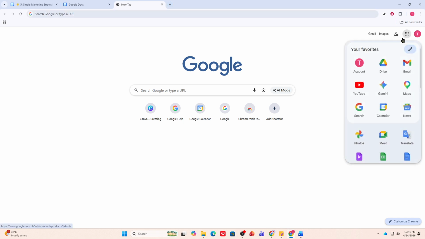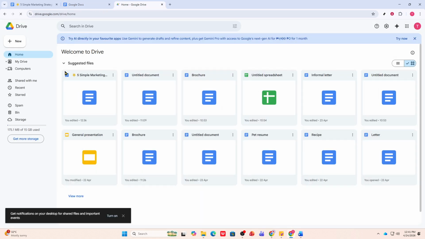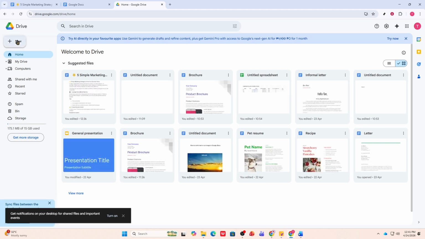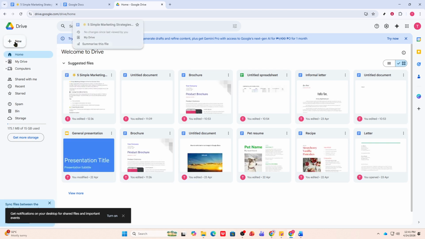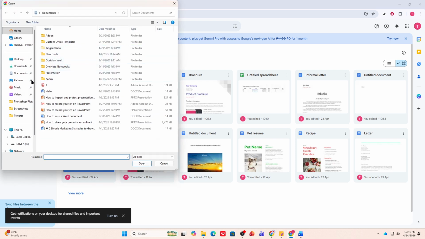First, upload your Word file to Google Drive. Open Google Drive in your browser and sign in. In the top left, click New, then choose File Upload. Select your Word document and click Open. You'll see an upload indicator in the bottom right. Once it finishes, your file is stored safely online, making it easy to access from any device with an internet connection.